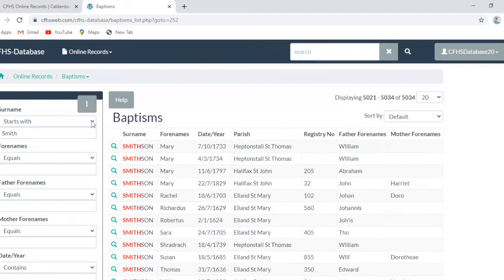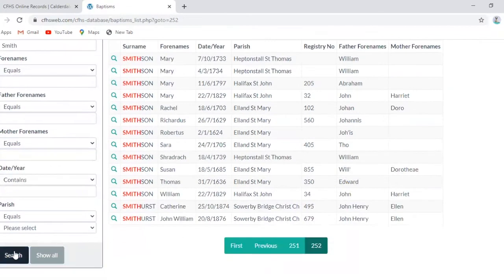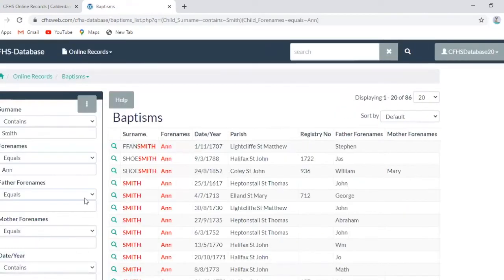You can also click on Contains. And if you click search, let's put Anne in for the forename to make it a bit shorter. And there you see Shoesmith, which contains the word Smith, and Smith as well. The other option here is all conditions and any condition.